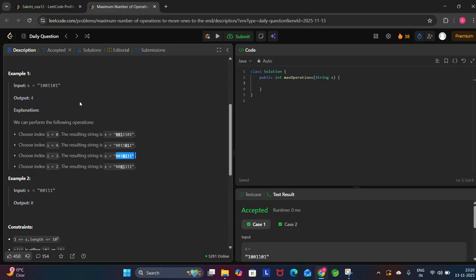Okay, so now I'll write the code, it is simple. What we are going to do is, we have already written a class Solution, and we have given a public int maxOperation function with the string s. Now we are going to store the total number of moves in an object called totalOperations, which is initially going to be 0.